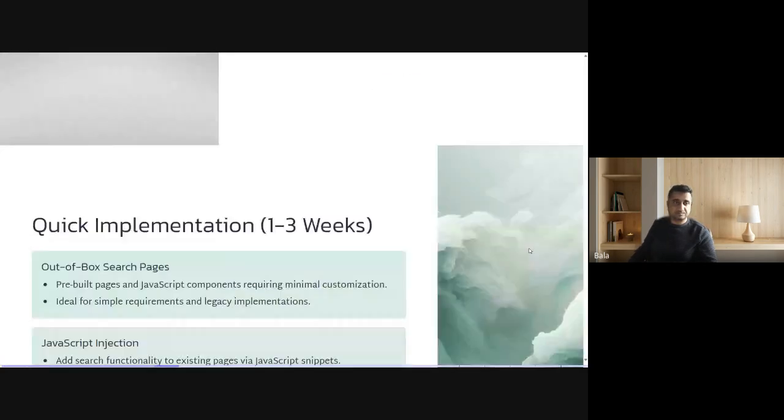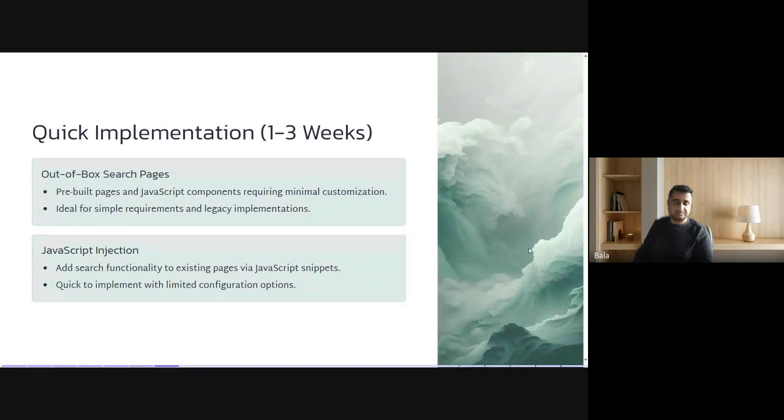Okay, moving on from the demo. We have a couple of options, like we spoke about in the agenda. We have a quick implementation option, and also a full implementation option. So we'll take a quick look at that.